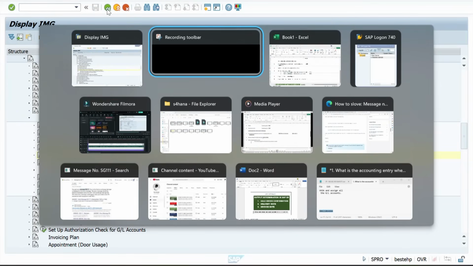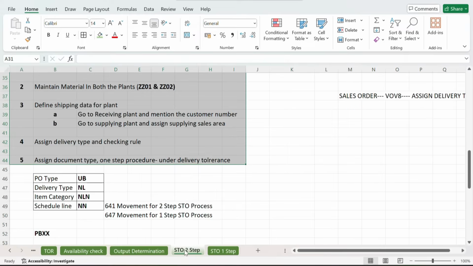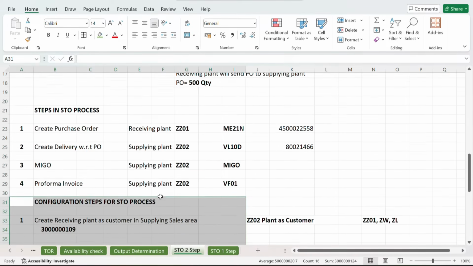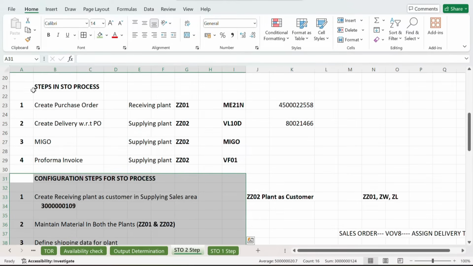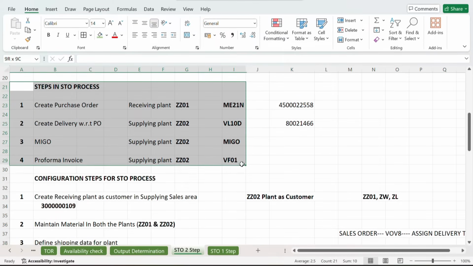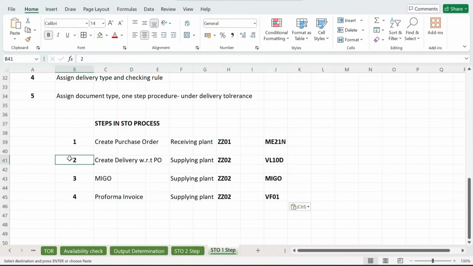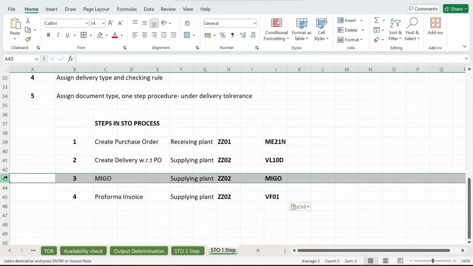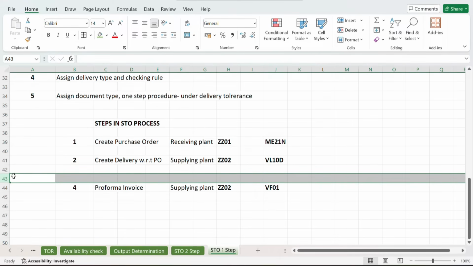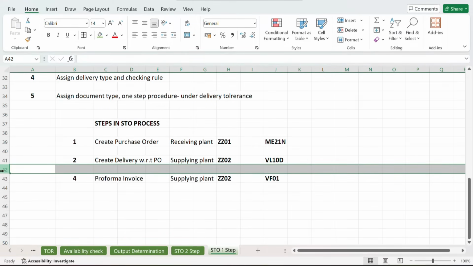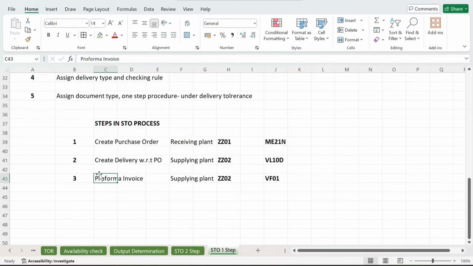So these are the configuration steps which we need to perform. Now, what is the process? So I'll copy these steps, Control C, and I will paste here. These are the process steps which we need to follow. So in this case, we don't have MIGO. I will delete this MIGO. So receiving plant will create a purchase order. Supplying plant will do delivery and supplying plant will raise the invoice.